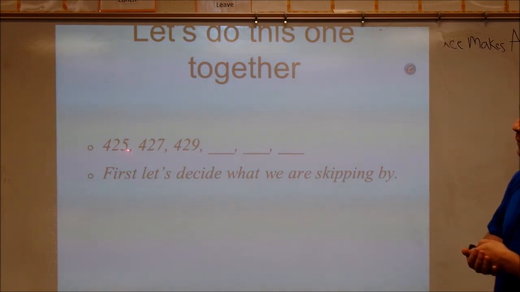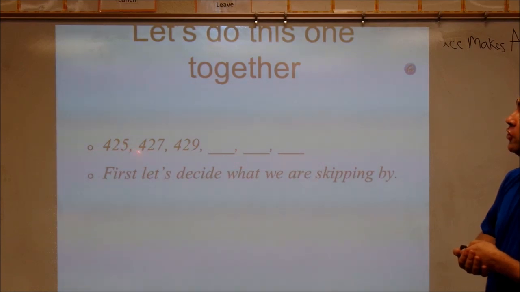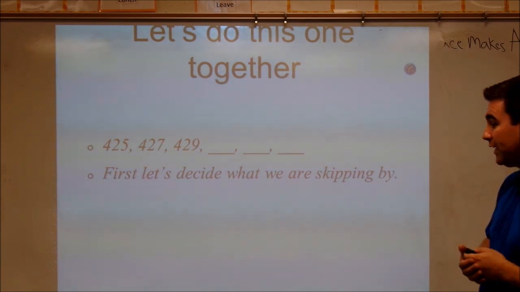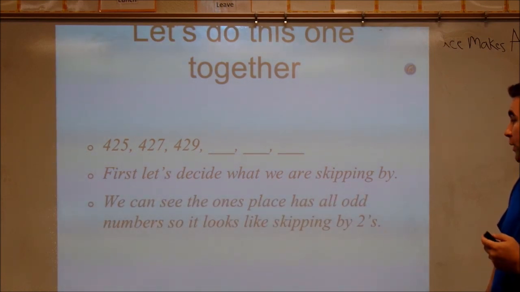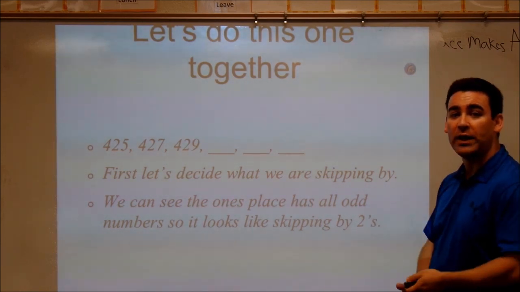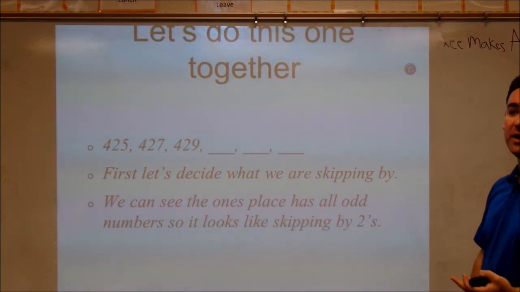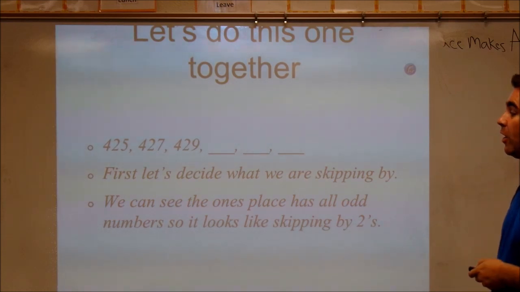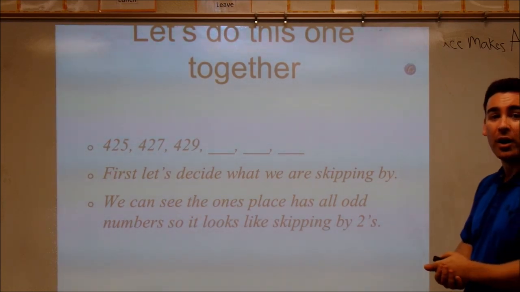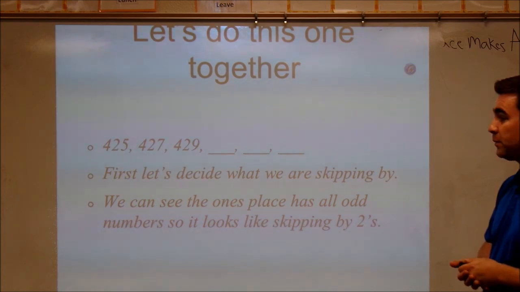When we look at the number in the ones place, we can see that it's actually going up by 2 each time. So 5, we skip 426, then we have 427, we skip 428, and we have 429. So it looks like it's going up by 2 each time. And we can see that the number in the ones place has all odd numbers, so it looks like we are counting by twos. Now to show you an example of that, 5 odd, 7 odd, 9 odd. And if we were to continue on this pattern, you would see that all of the numbers in the ones place are going to be odd if they follow this pattern.